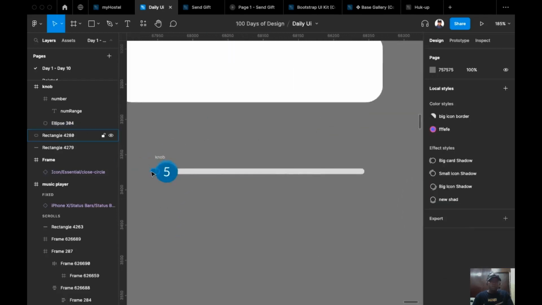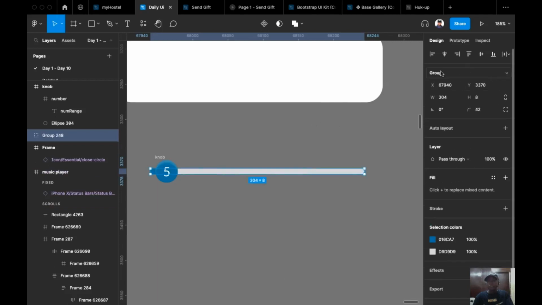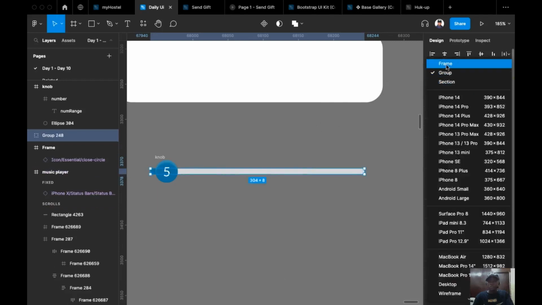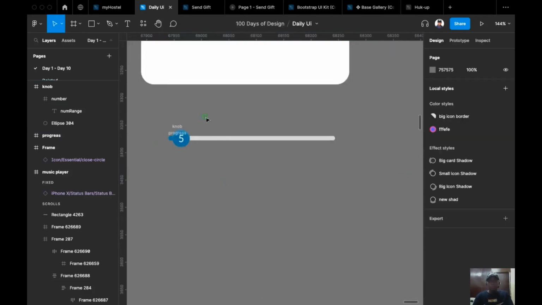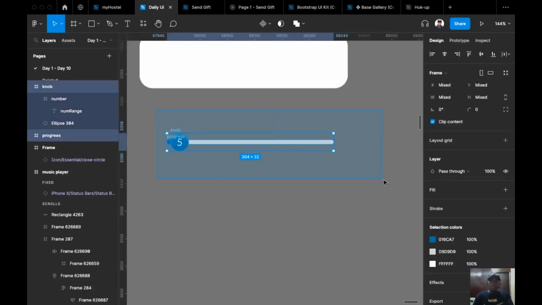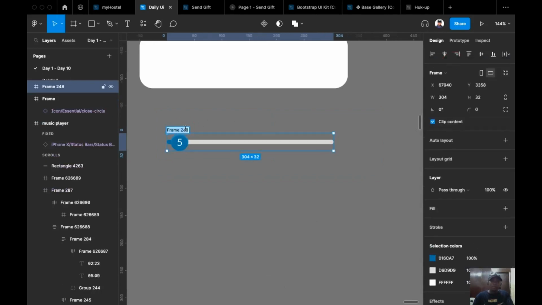Now the range, I'm going to select the two ranges together. I'm going to group them, Ctrl G, and also change the group to a frame, and I'll call it progress. So having these two together, I'm going to select all of them like this, and I'll group them, Ctrl G, and change the group to a frame, and I'll call it lowest volume.